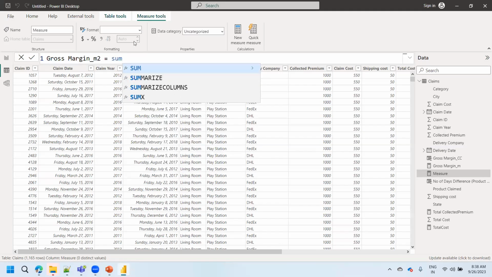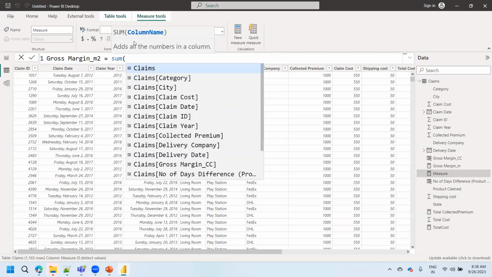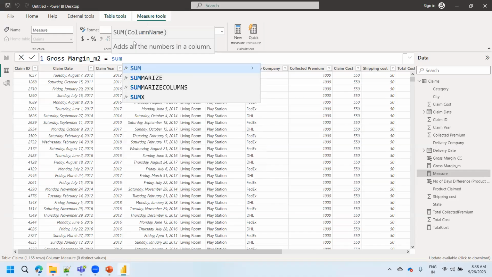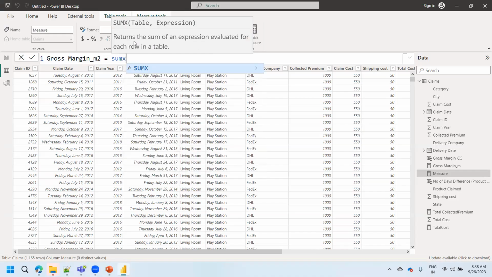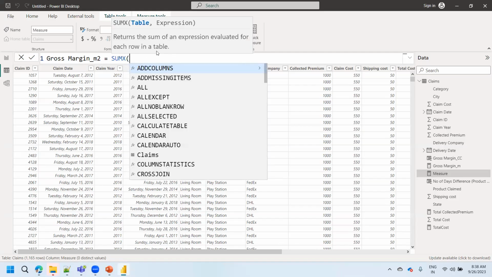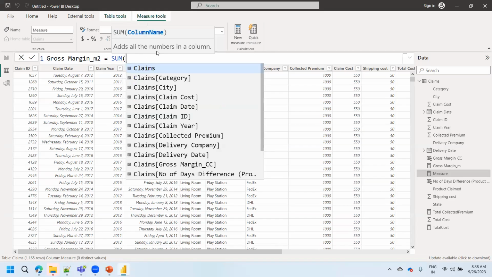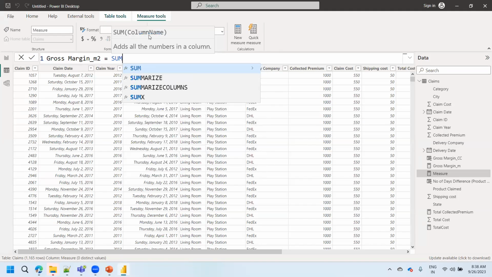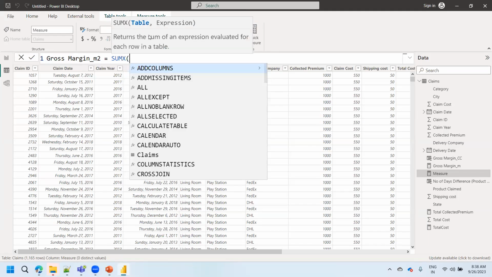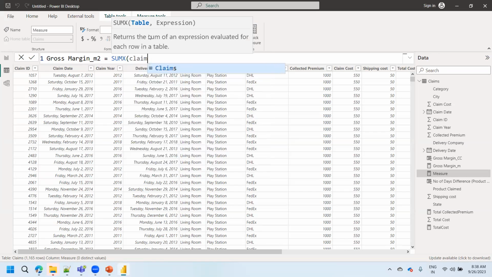is equal to. I'm not using individual summation, like sum of collected premium minus sum of total cost. I will use a function called SUMX. X stands for iterator and it is a table function. SUM takes an individual column, a column name. I'm not calling the individual column, I'm calling the complete table, SUMX table. Table name is claims table.